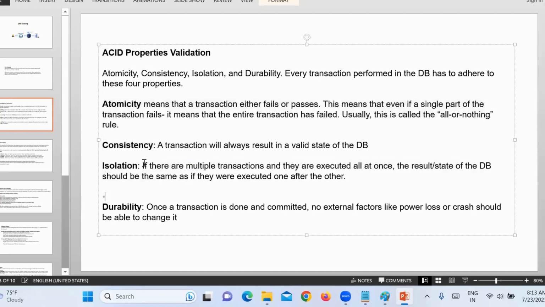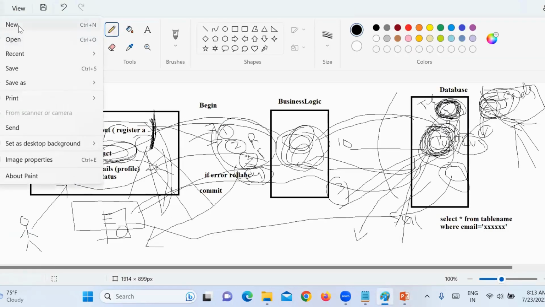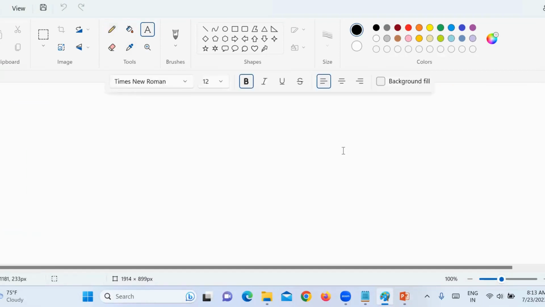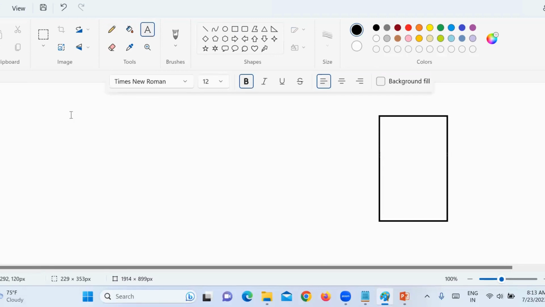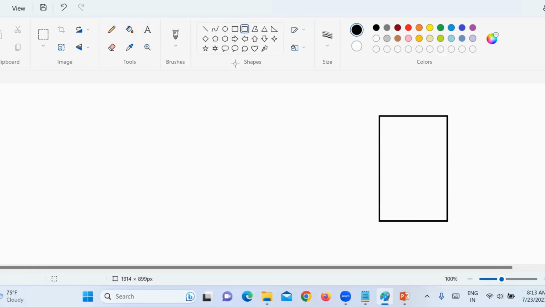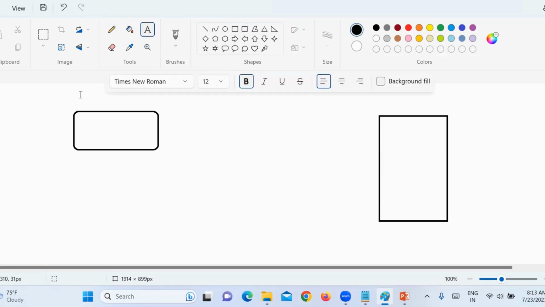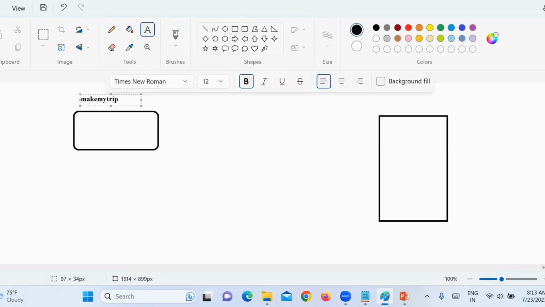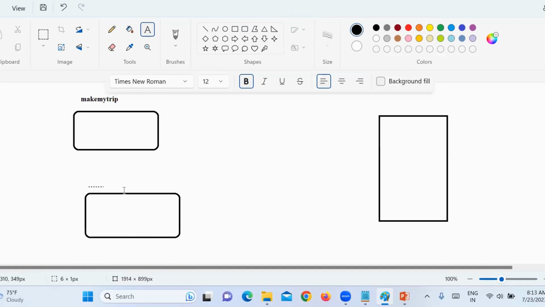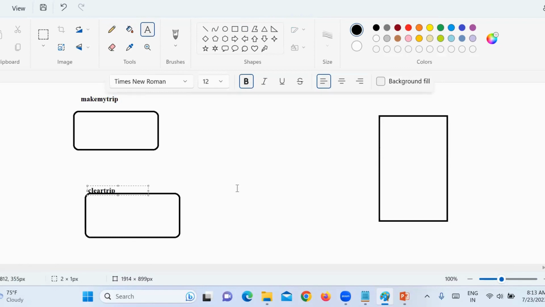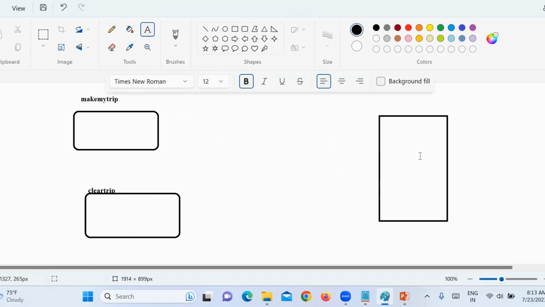Next, isolation. Isolation is about when multiple transactions are executed. Here we need to ensure some kind of locking mechanism. Let us take this as a database system. Now there is a UI, a Make My Trip website, and let us take another, a Clear Trip website.